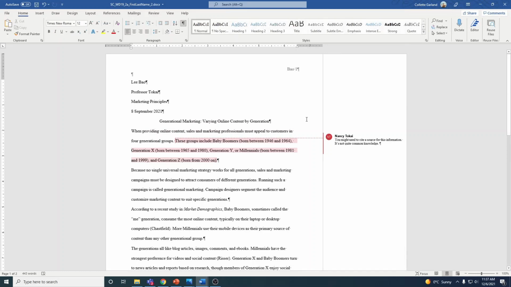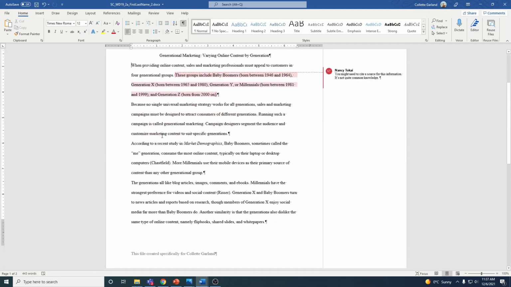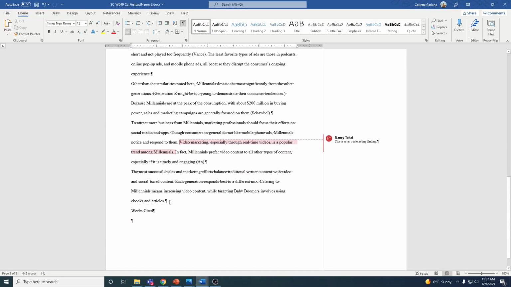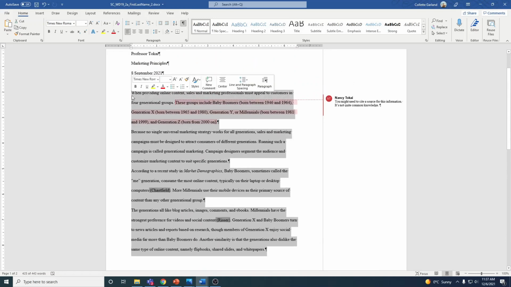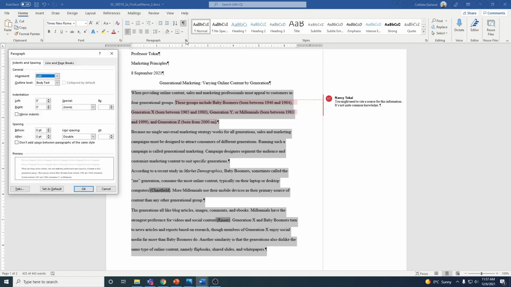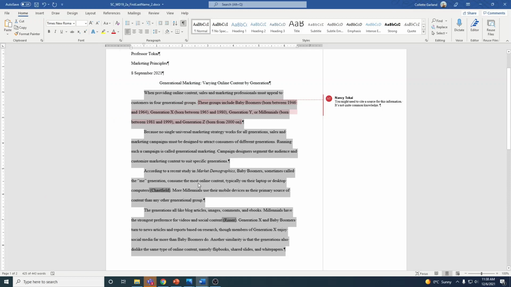Step 6, create a first line indent of 0.5 for the body paragraphs beginning with "when," here, and ending with "ebooks and articles," so the end. So I'll highlight all of them and I'll go to my drop down for paragraph group. And I'm going to make it a 0.5 first line. So here's my indentation group, special first line, 0.5 is the default. So I'm just going to click OK.